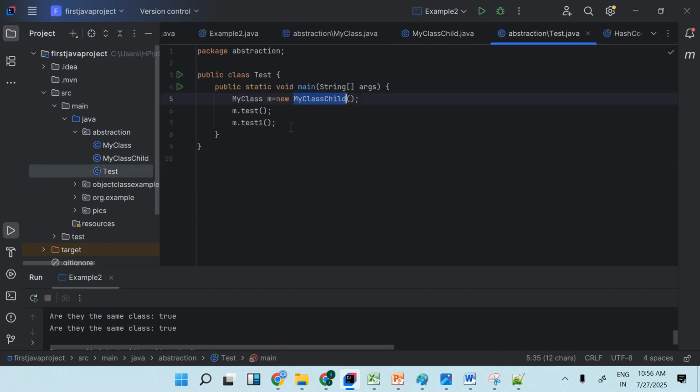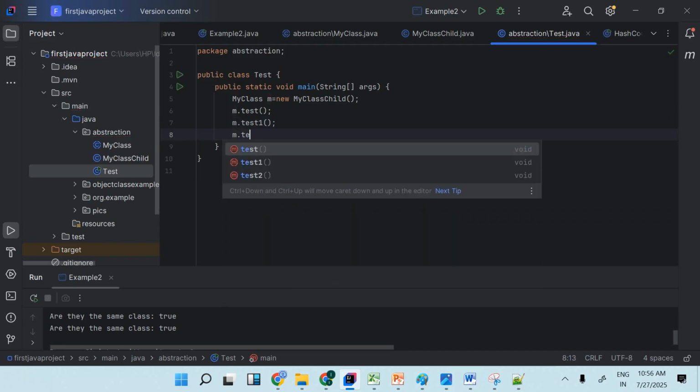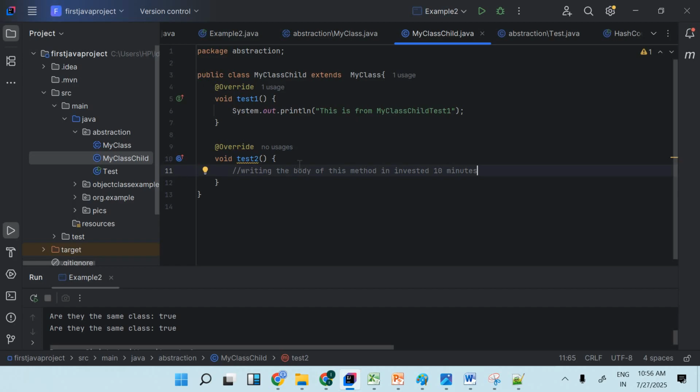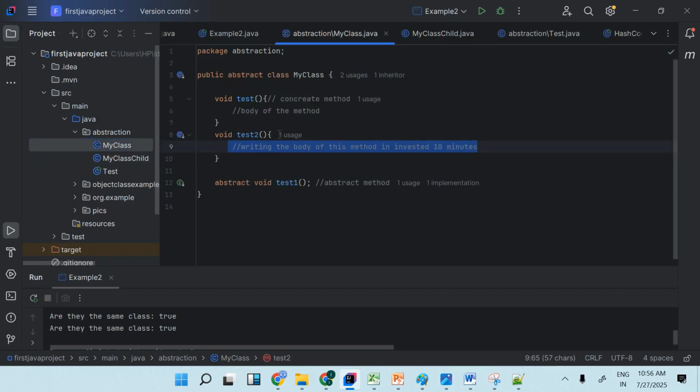If I call the test2 method here, m.test2, what happened? The test2 method is present in the my class child also, right? So it will directly go and call the my class child only. So my class child test2 will be called. But will this parent class test2 be called? No, it will not be called, right? So that means the 10 minutes which I invested here is a complete waste, right?